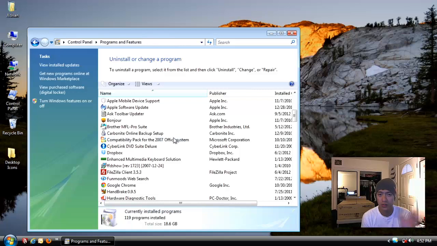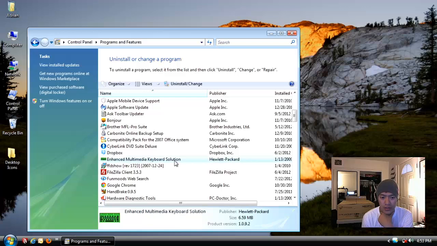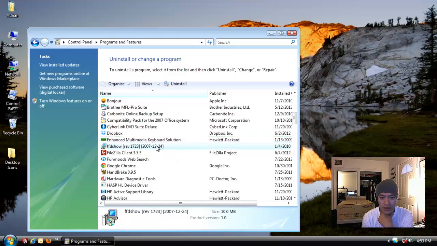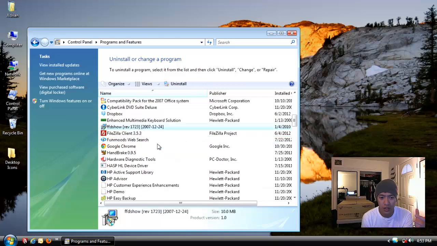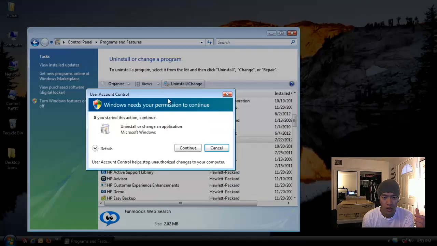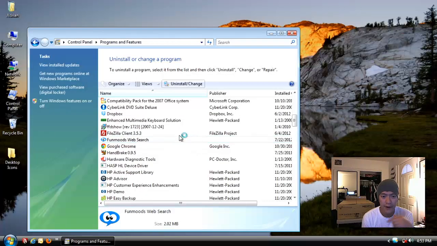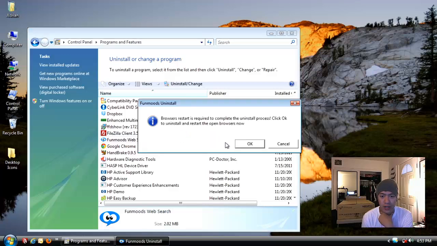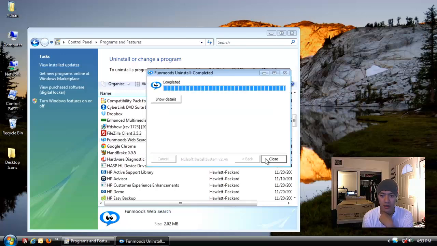That's cool. There's going to be another program that I'm going to be running that's going to scan through a lot of this stuff to clean things up a bit as well. And so all of this stuff, this FFD show that has to do with video codecs, so we'll leave that. This Fun Moods though, web search, most likely we want to get rid of. Click on uninstall. Okay. That's it for that.